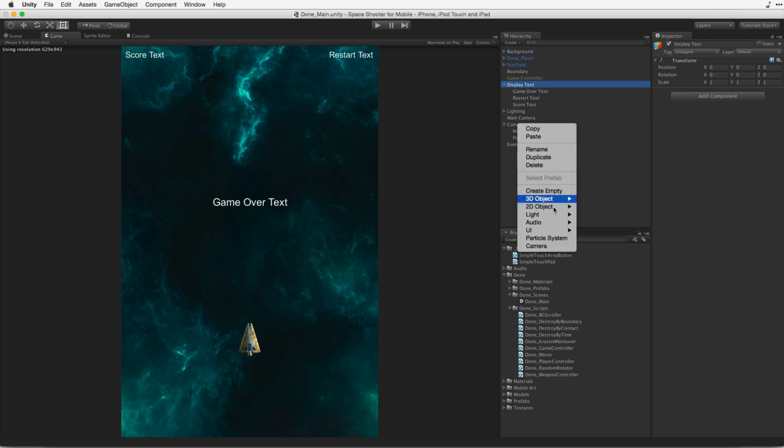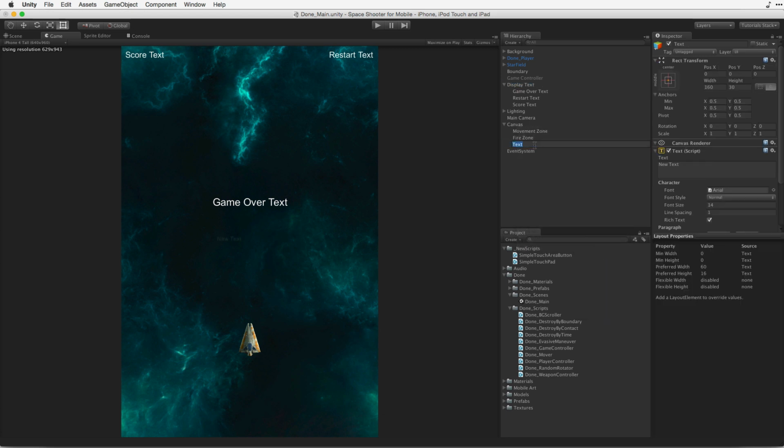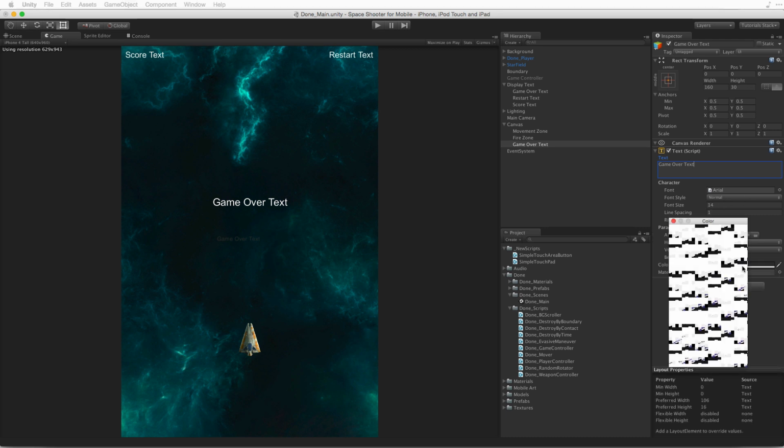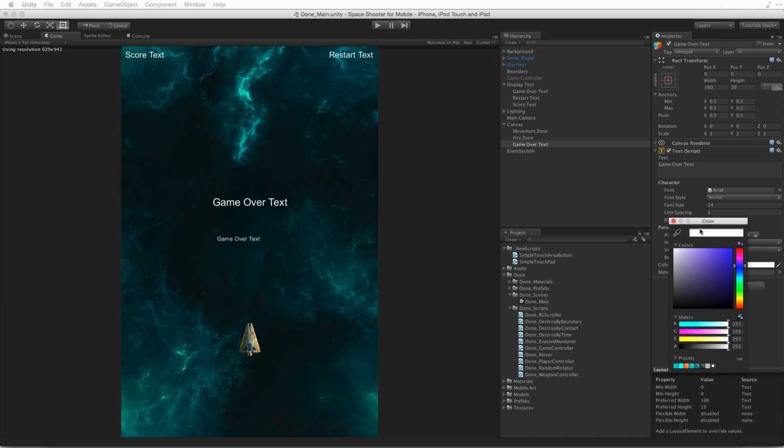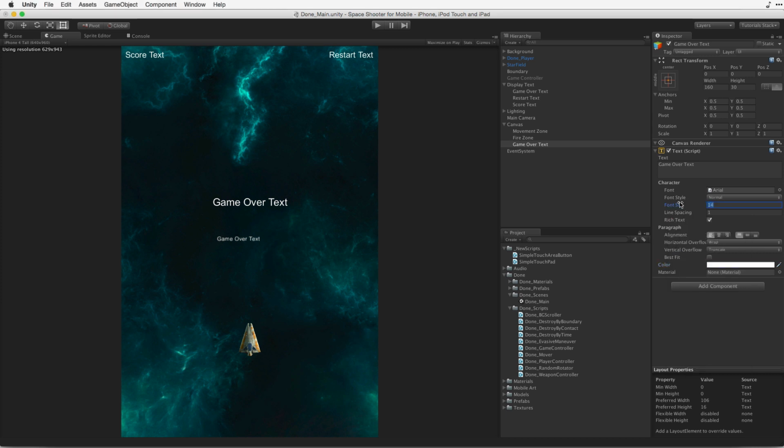What we can do is simply create a UI text item, and let's call this one our game over text. Let's change this to game over text, same as before, and then out of the way, let's make this white. And 24, I think it's about the same size. And we need to make it a little wider, so let's make this 200. And then we want it centered.